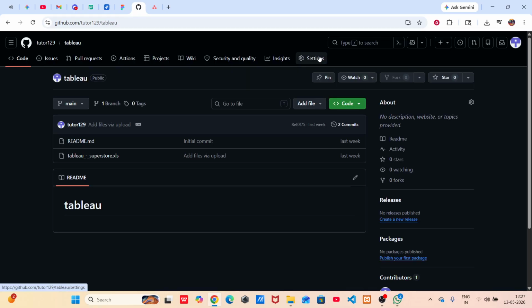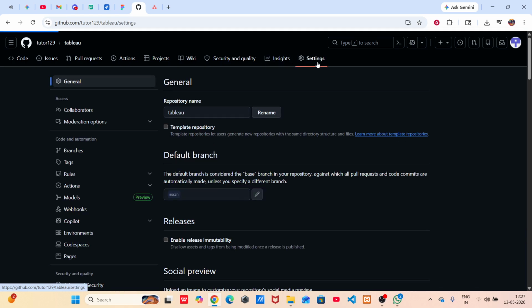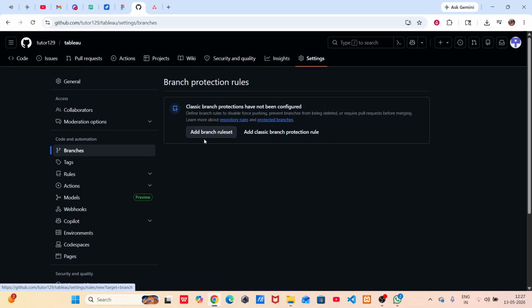Once you're in your repository, the next step is to set up branch protection. To do this, look for the Settings tab located towards the top right of your repository page. Click on that, and on the left sidebar, you'll see a menu. Find and click on Branches. This will take you to the Branch Protection Rules section.